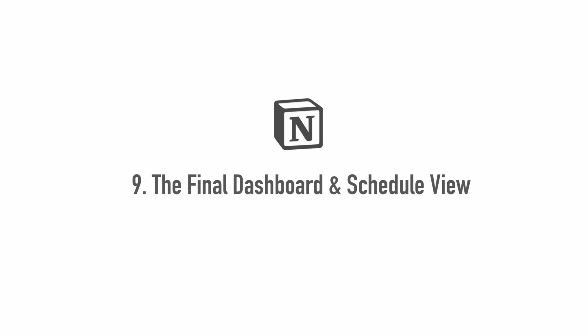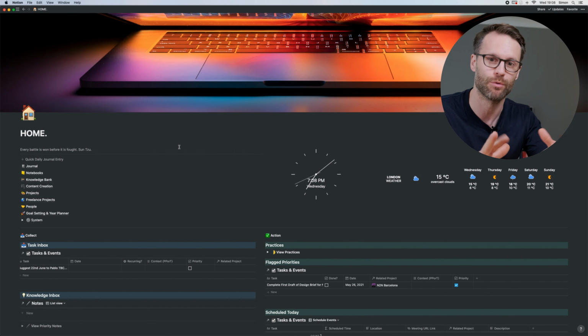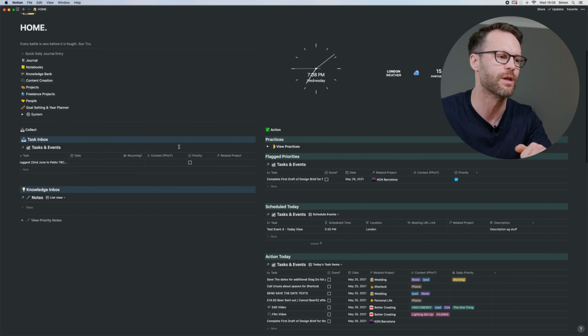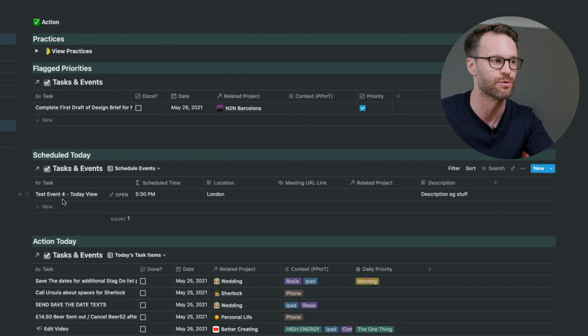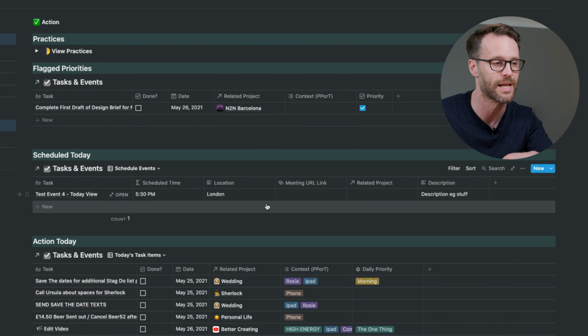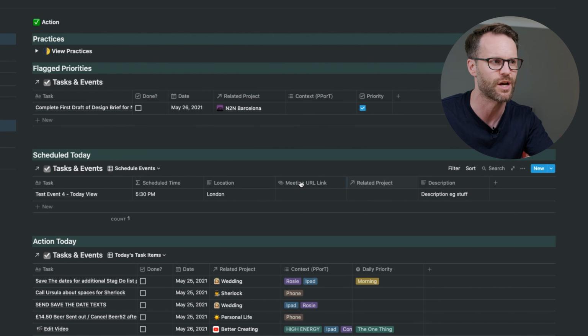So finally, I've spent a little bit of time cleaning up my dashboard to make it work with this integration properly. And this is what I've come up with. I've basically taken what we did around scheduled events and created a scheduled today section. So it takes the tasks and events, filters it to only calendar items, as we did. And I've just sorted the properties that you can see to just be those things.